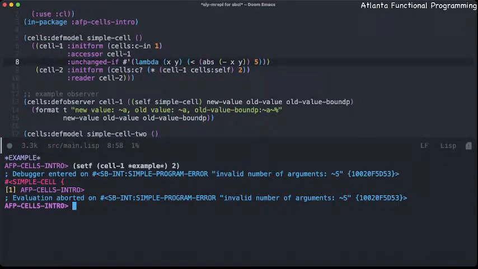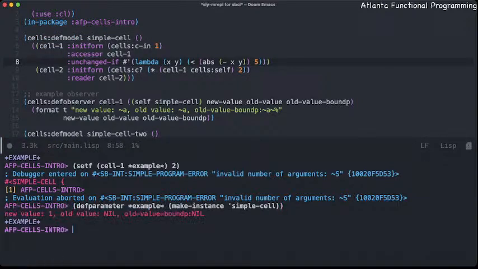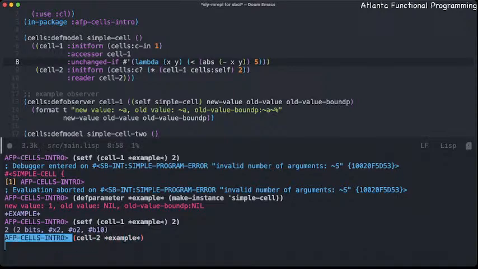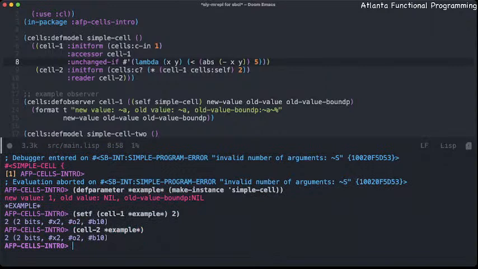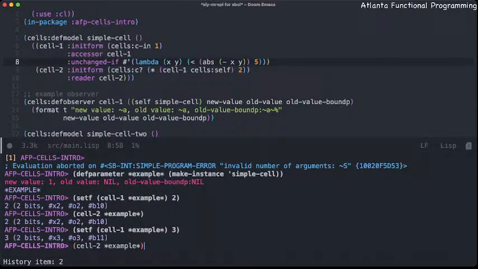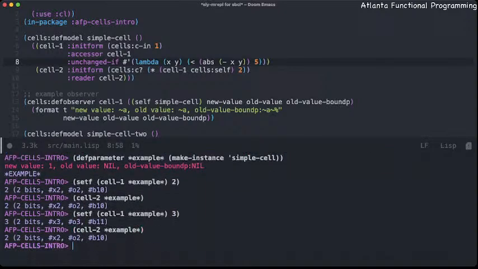So we're going to go ahead and create this. Let's set 2. 2 happens. If you see cell 2 of example though, it did not get changed. Let's try 3 again. Did it change? No, it did not change. So that unchanged-if is actually going to be suppressing those change events, but it'll allow you to go ahead and change the input cell anyway.